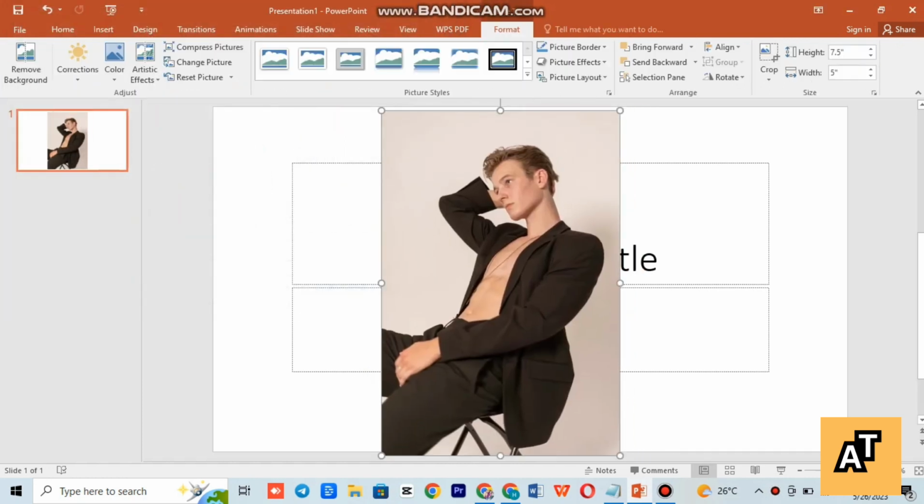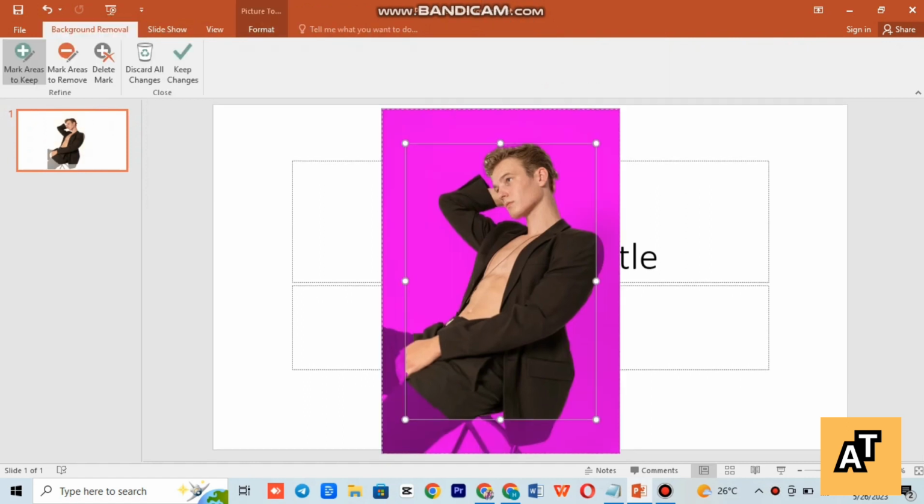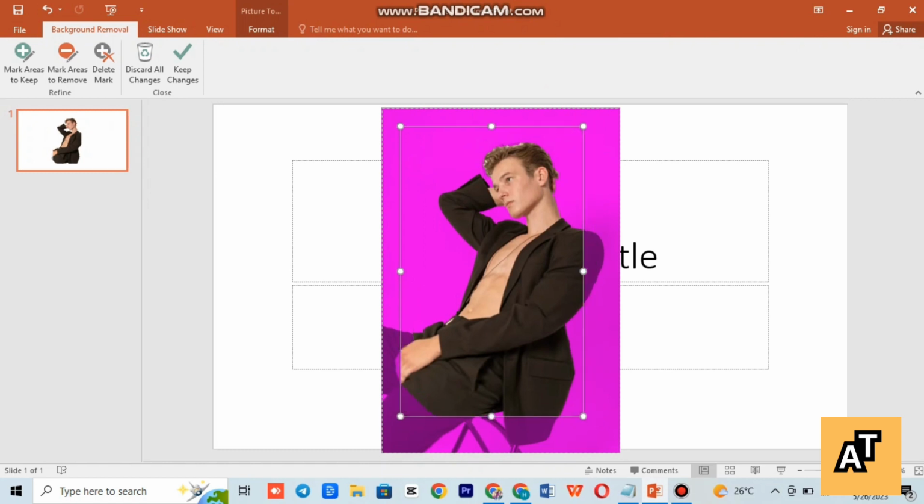After it is uploaded, you will find the option of Remove Background in the top left of your screen. You have to tap on it and it will remove the background from your picture automatically. You just have to crop your picture. It will help you remove the background of your picture.